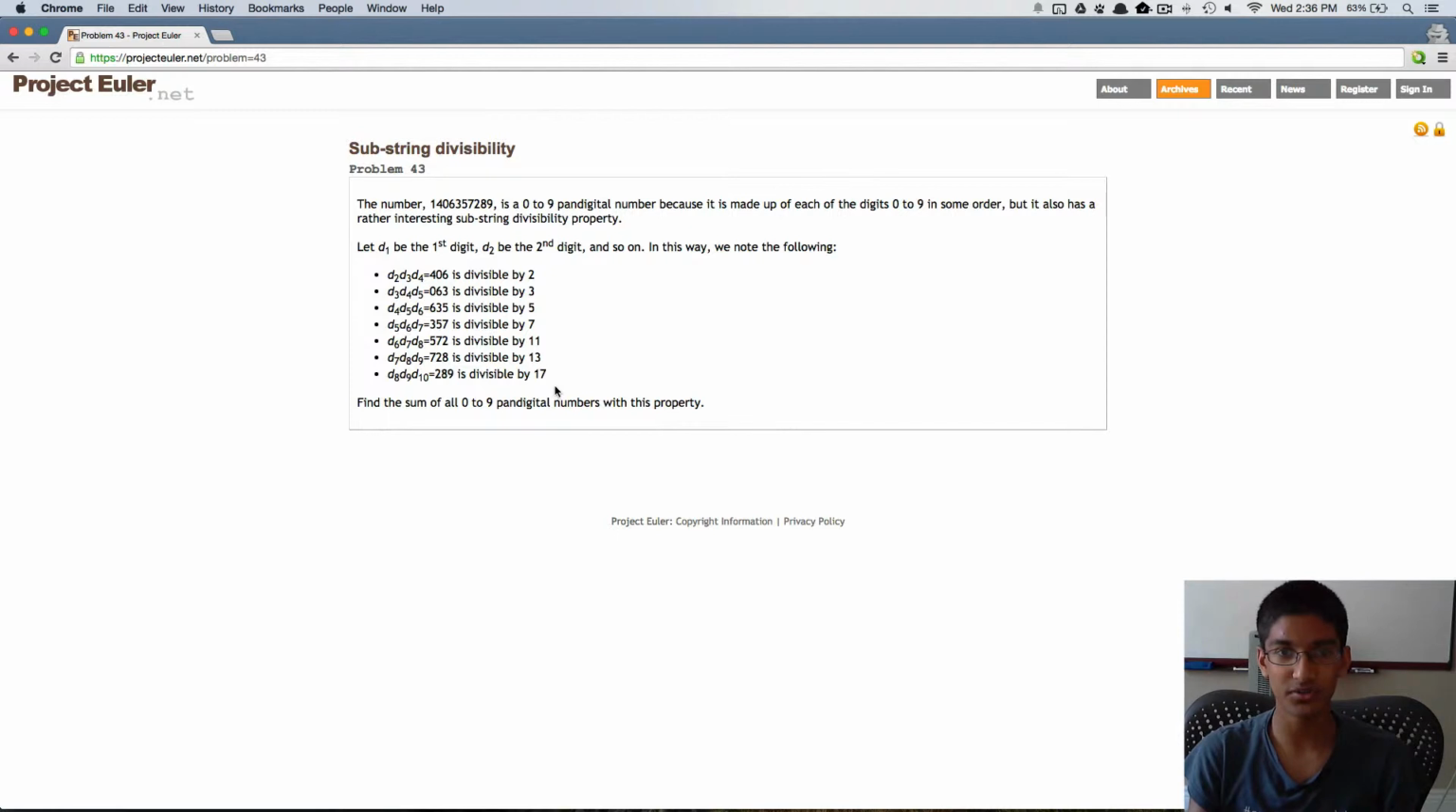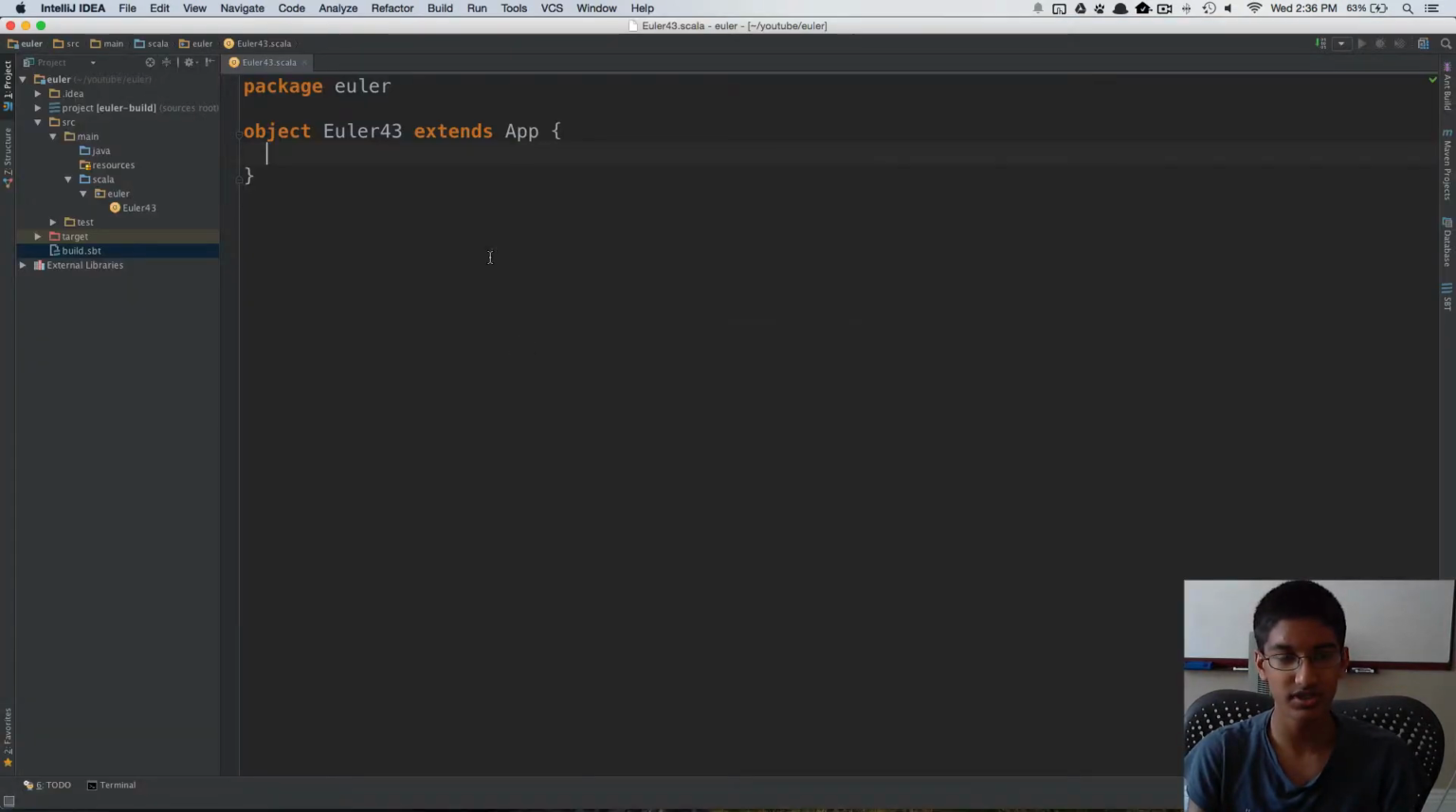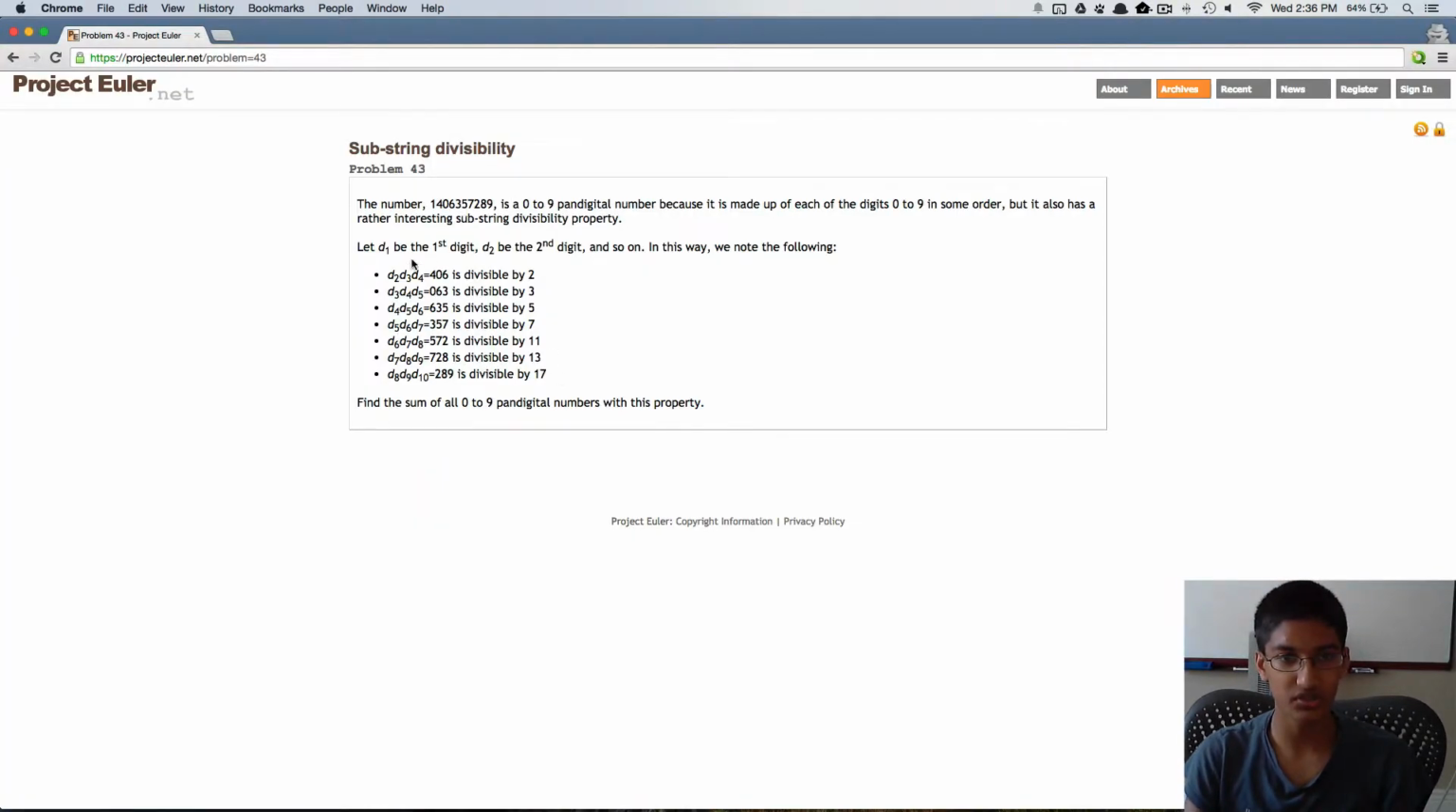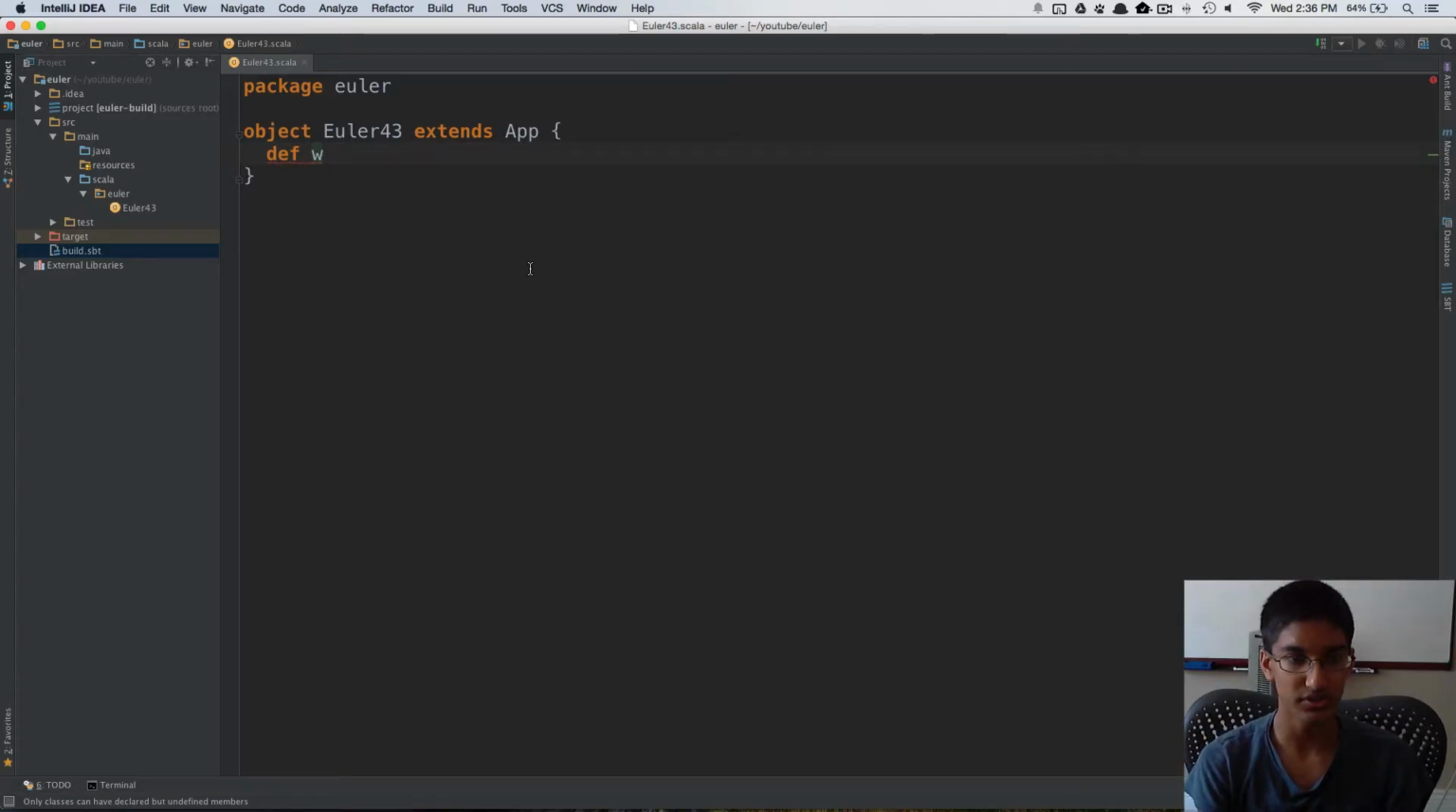So we're just going to solve this with a brute force, going over all pan-digitals and checking if each of these substrings are divisible by these numbers. Let's switch over to IntelliJ. Now the first thing we need to implement is the check to see if one of the numbers follows this substring divisibility rule. So I'm going to do works.